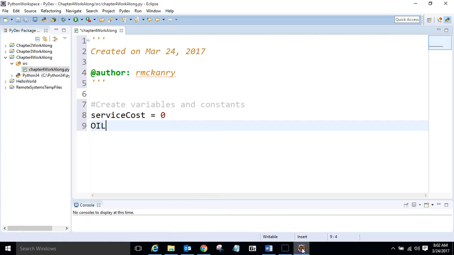So I'm going to go OIL underscore CHANGE, all caps, and then I'm going to say that that is 35.00. So $35. We're casting this as a float because we have the 0.00 at the end. Service cost, we should cast that as a float with a 0.00 at the end to indicate that these are, say, dollar amounts. So we're going to make those two floats.